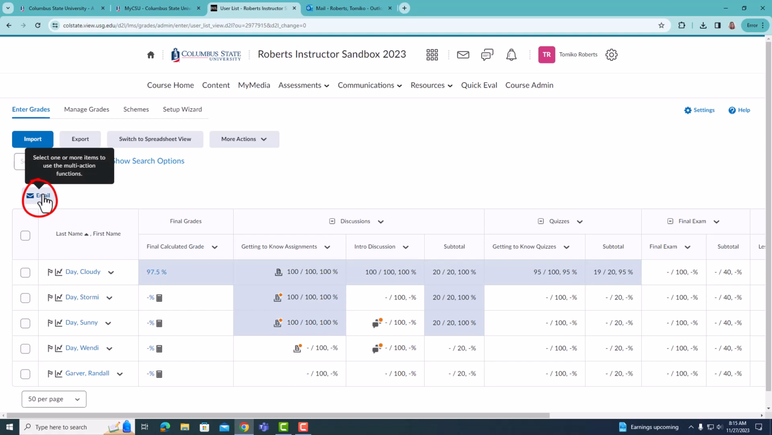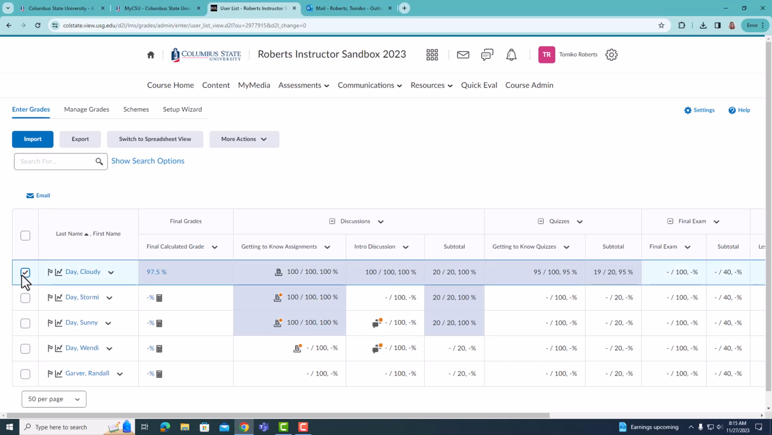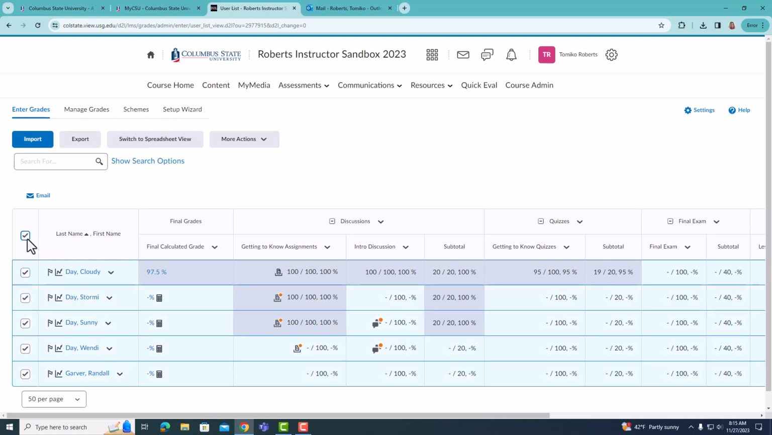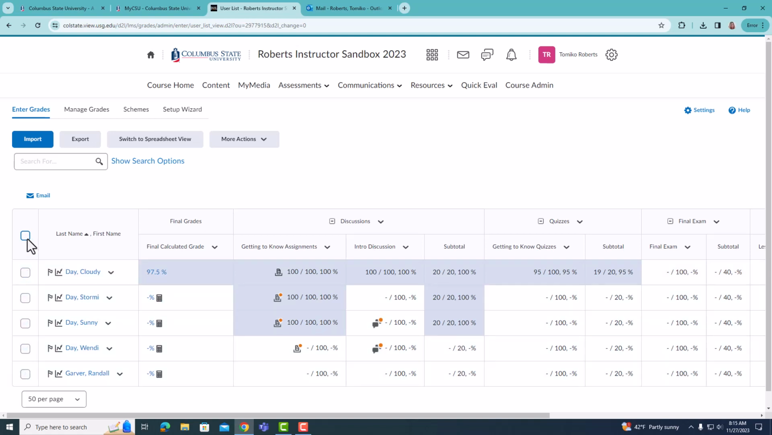In the top left corner is an email option. You can communicate with learners by selecting a bulk email to learners by clicking either the checkbox beside specific learners' names or the box in the table header to select all learners. There are a couple of different options for entering grades. You can manually enter grades for an individual user by clicking the username.